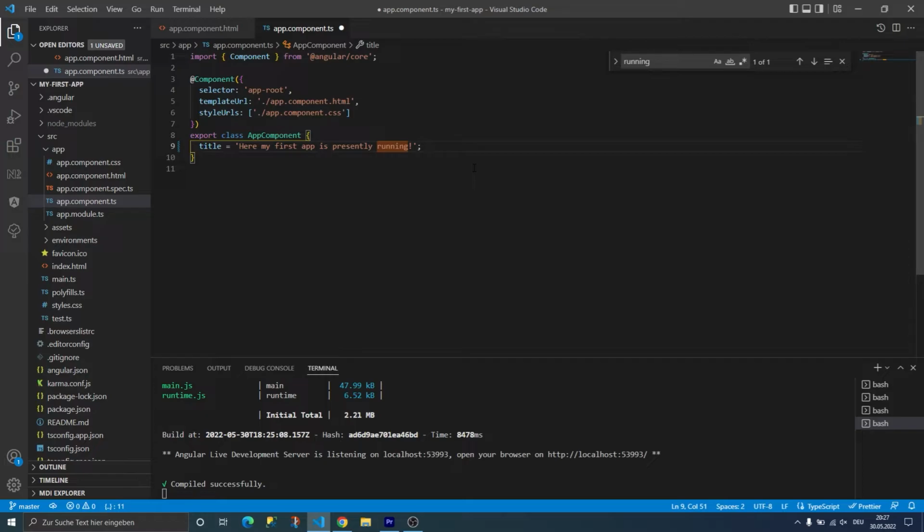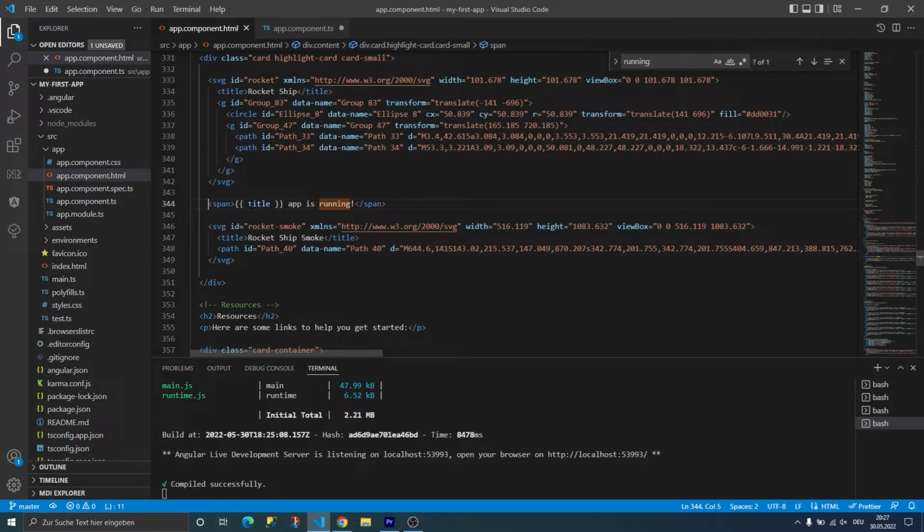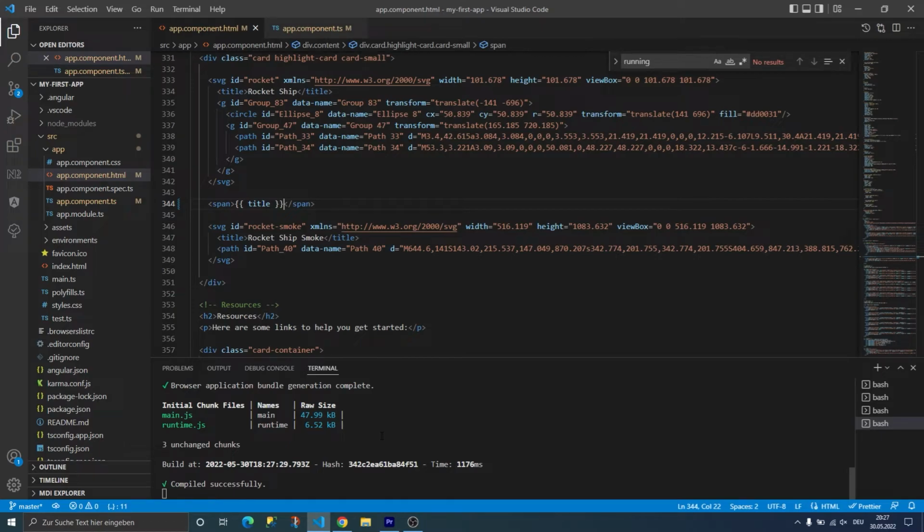In our case, we have here my first app is presently running. And using the string interpolation, you're going to see that that message will actually be outputted here. So let's remove this app is running and save our file and check in our browser.